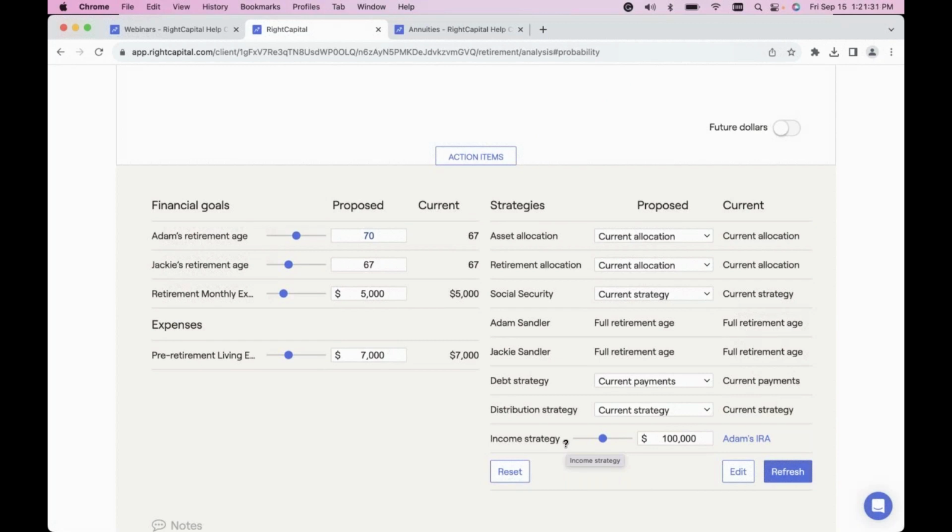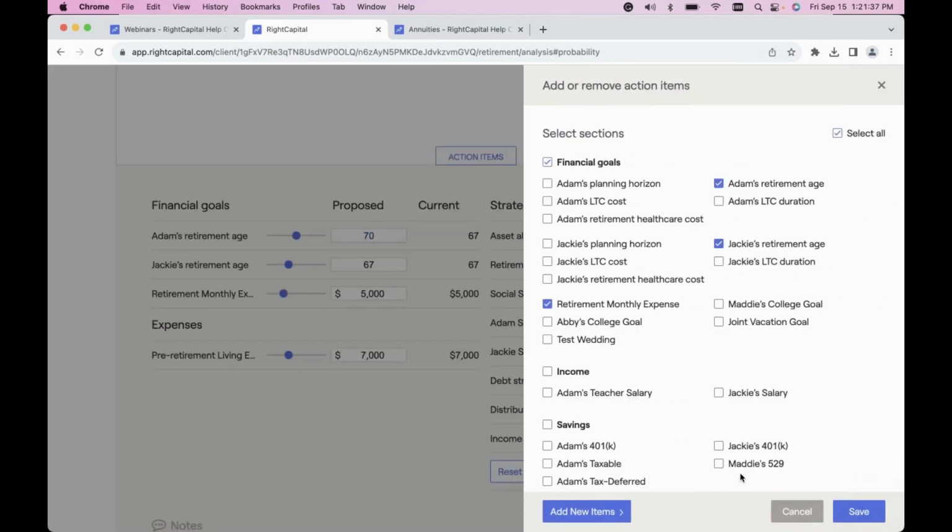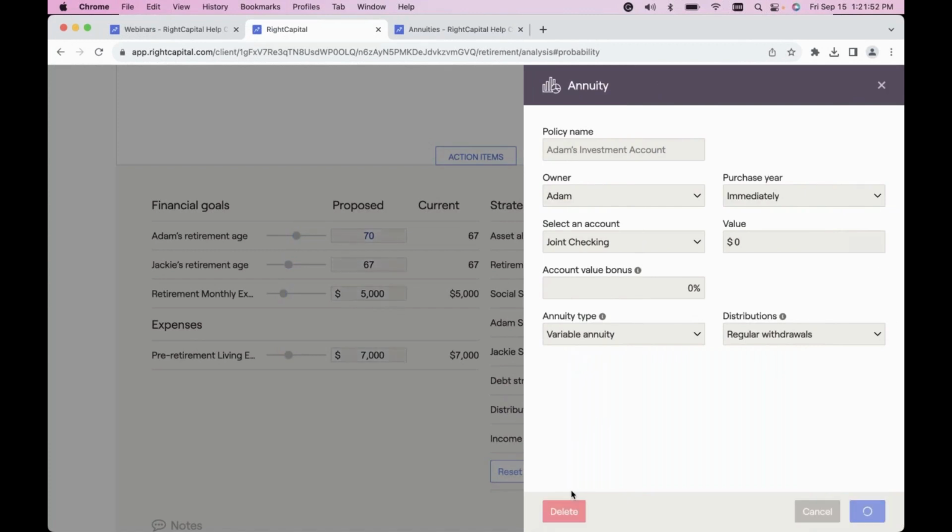So all I have to do is click into the edit fields right to the left of refresh at the very bottom right of my page. And then once this screen loads, this will be our add or remove action items. And at the very bottom left, all I have to do is click into the add new items. And then in that drop down, I will see annuity. And then here I can title it whatever I'd like. Again, map out all of the annuity information.